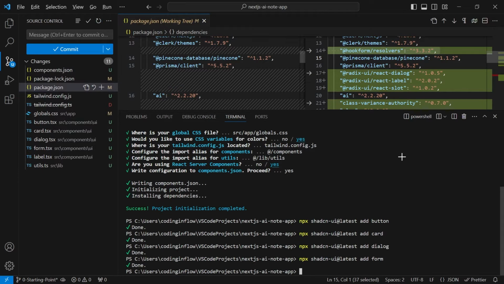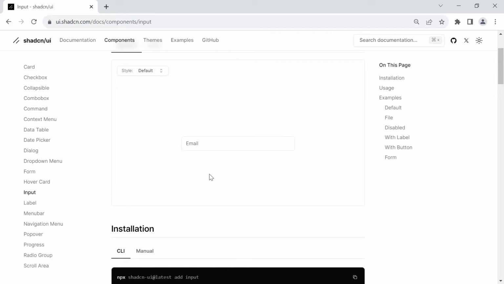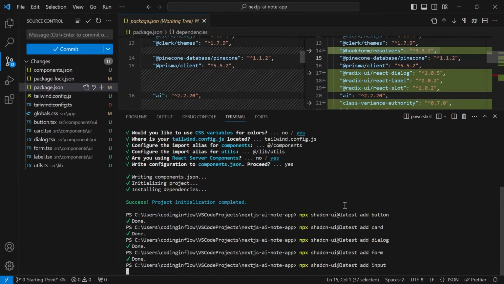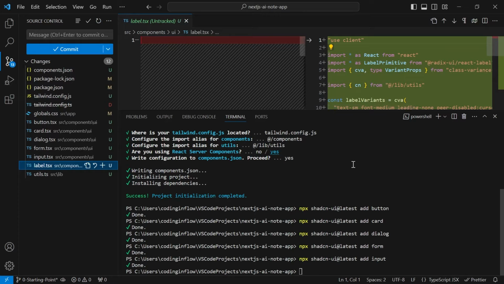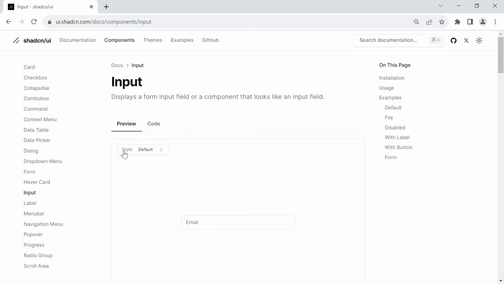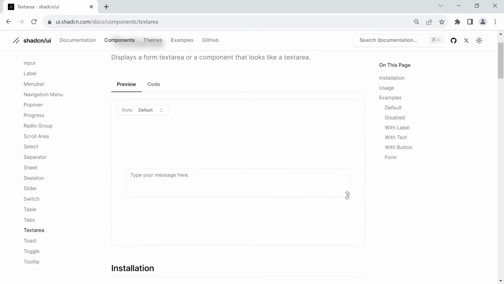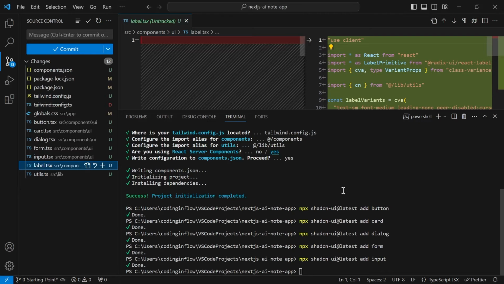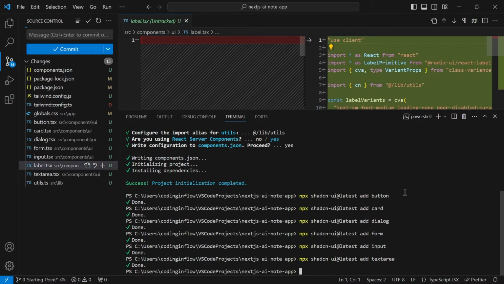Okay, just 3 more and then we are done. We also need input, which is this styled input field. Again, copy npm, run this. The input field automatically installs the label component as well. So we actually only need 2 more and not 3. So the last one is the textarea, which is just a larger input field where we can change the size. So copy the npm command, run this, and this should be all components we need.